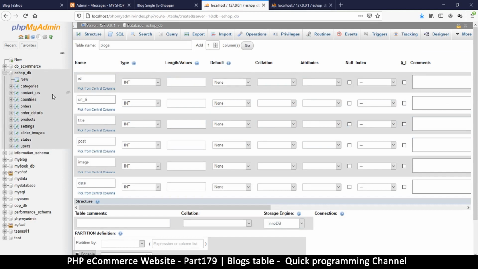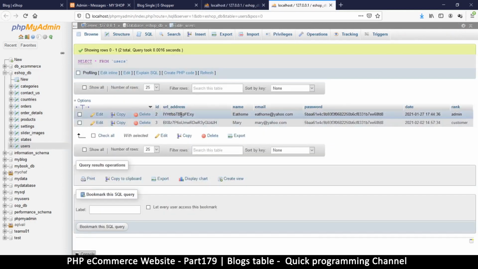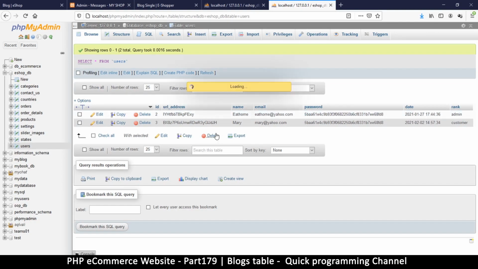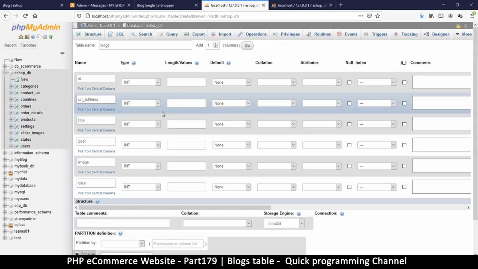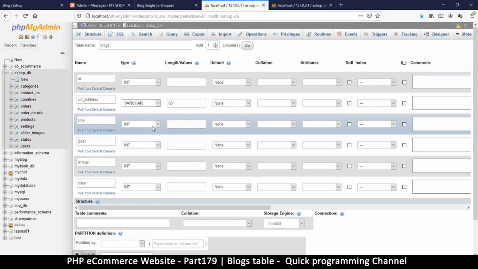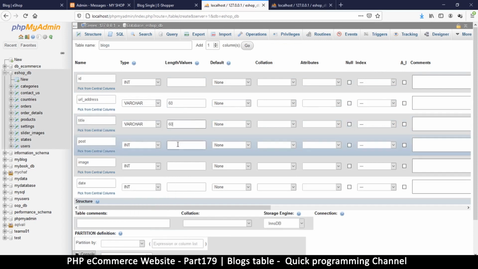URL address. And then how big is this? Let's go to the structure. It's about 60 characters. So let's do the same thing here. Let's do 60. And of course we change it to variable character. And then the title is variable character. Title can be as big as 60 characters.